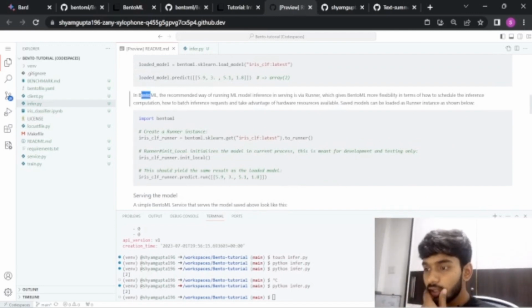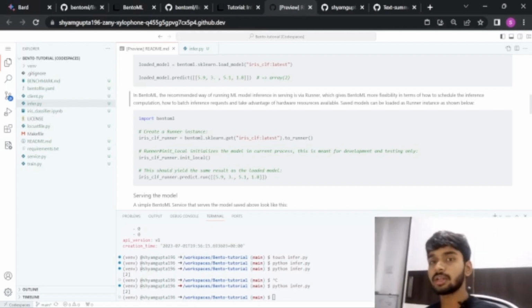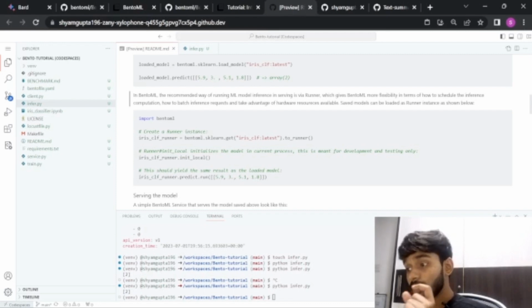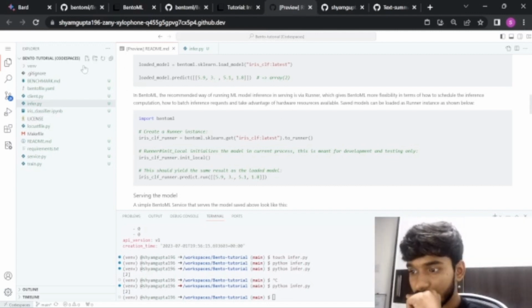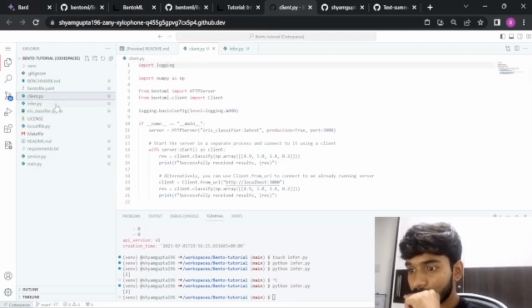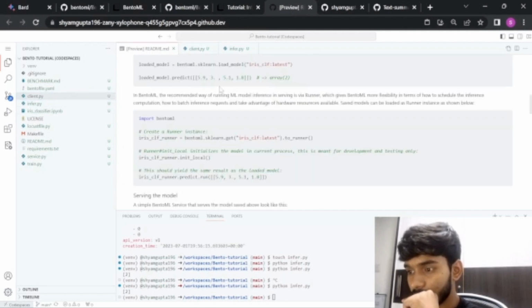Next, I have to create a way of running ML model inference. Serving is via a runner, which gives BentoML more flexibility in terms of how to schedule the inference computation, how to batch inference requests, and take advantage of the hardware resources available. The saved models can be loaded as runner instances as shown below. So you can have all of this too. Interesting. What's there in this client.py file? Well, this is good stuff.